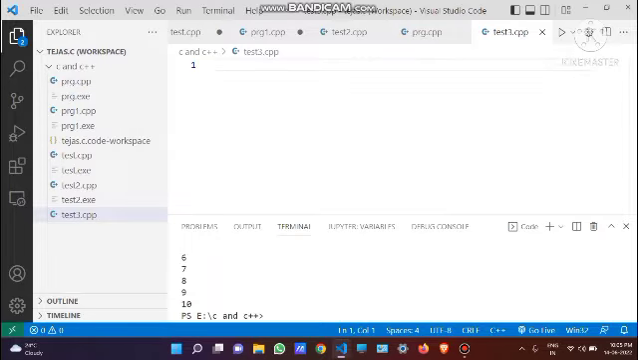Firstly, we'll start with our if statement. If statements are generally used to check a condition, and with respect to that condition, a set of instructions can be executed. Let me show you with an example.